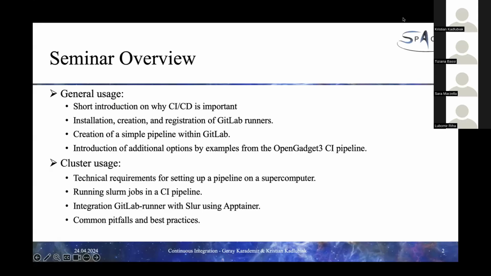Just a quick overview. The first part, which I'm going to talk about, is general usage, a short introduction on why you should do CI/CD, continuous integration and continuous deployment. Also, how you install, create and register so-called GitLab runners, and how you create a simple pipeline with GitLab. I will also go through a bunch of options which I think are very handy when you set up your own pipeline, and I'll show examples from the OpenGadget3 pipeline, which we are running.